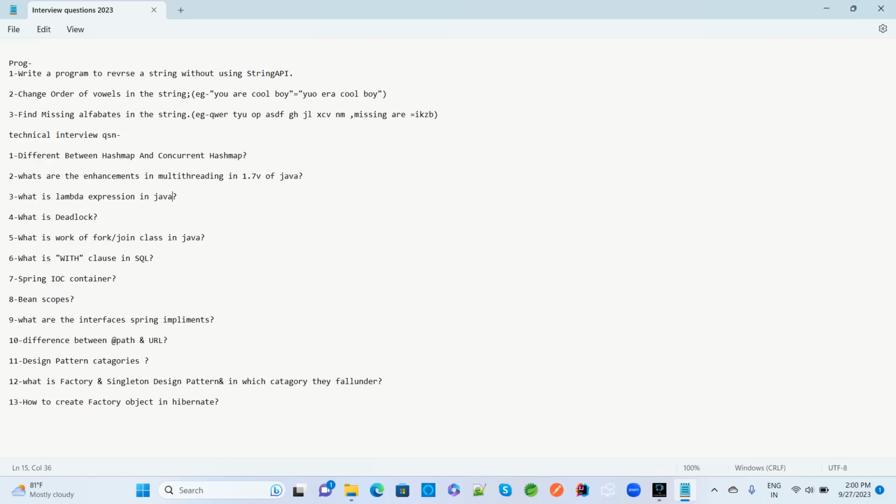Then the next question they ask is: what are the interfaces in Spring implementation? Spring has multiple implementations, so what are all the interfaces in Spring implementations? And then the next question they ask is on RESTful web services API. What is the difference between @Path and @URL? When to use Path, when to use URL.